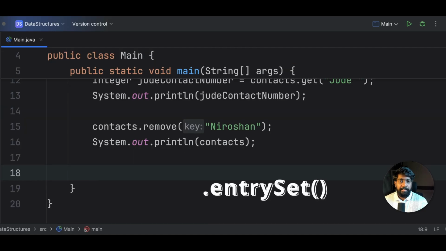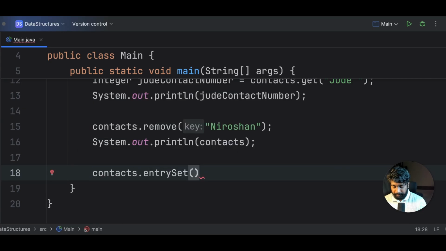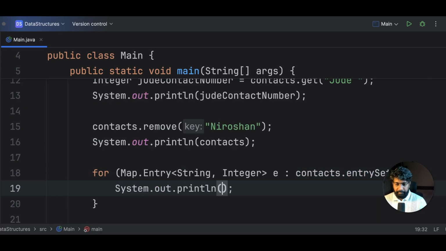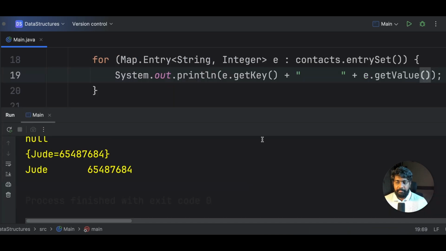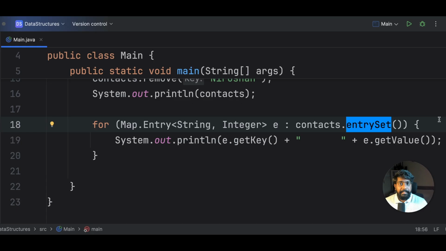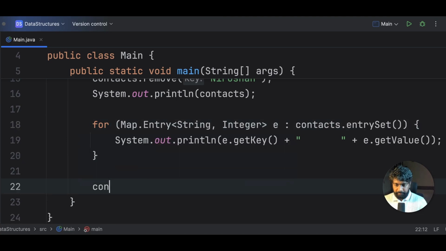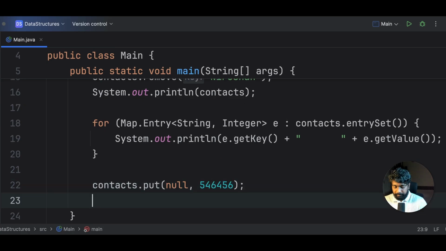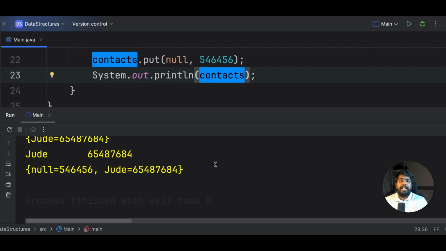In order to read all the values inside the map, you can utilize the entry set method. Entry set method gives us all the entries inside the map. In this case, what I'm doing is looping or iterating through all those entry set objects inside that map object. It is completely fine for the key to be null inside a map.